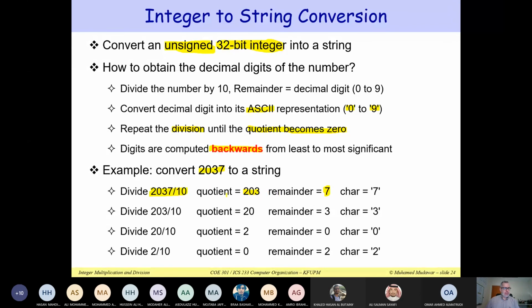So we get two values, the quotient and the remainder, when you divide by 10. Now, this remainder has to be converted into a character, which is character 7. So we have extracted the least significant digit of the number, okay? So that will be the 7. Now take the 203 divided by 10, you get the quotient equal to 20, and you get the remainder equal to 3.